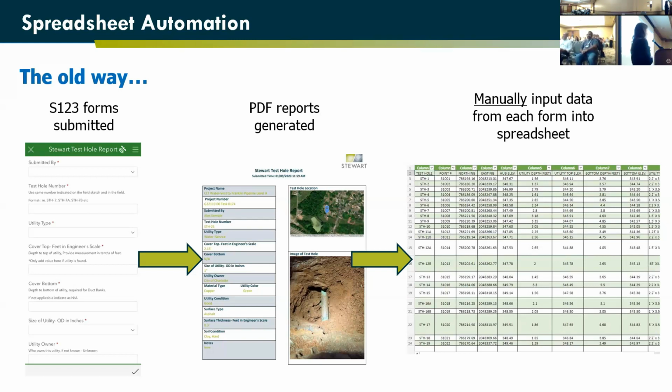How they used to go about it through the office end was, once the project was done, they had all of their Survey 123 forms. They generated PDF reports for every single test hole, so it had all their data and their photos on them. But then their end product was a spreadsheet, and so someone in the office was manually taking each one of those PDF reports and inputting line by line all of the test hole data. So it seems like not very efficient, right? There has to be a better way.